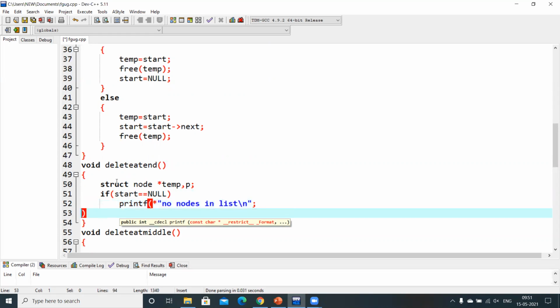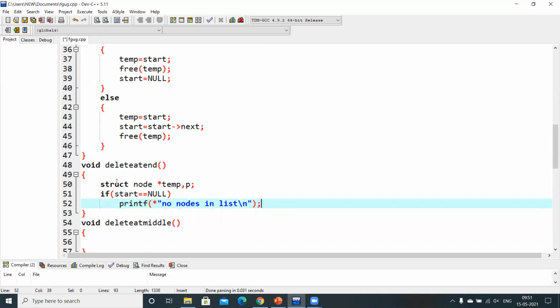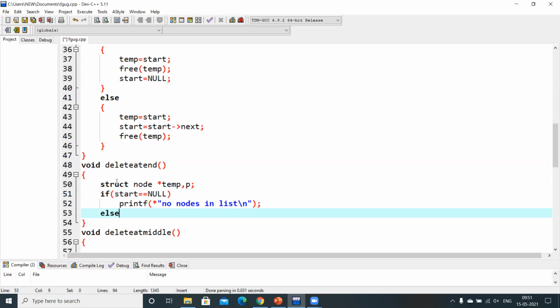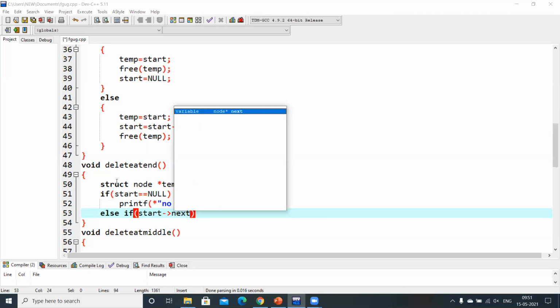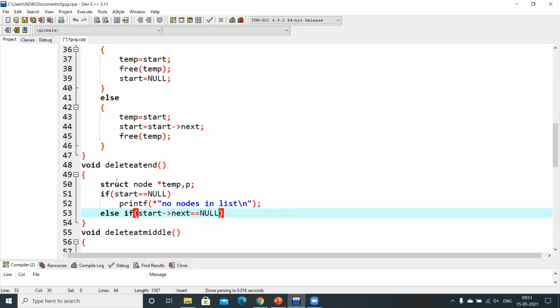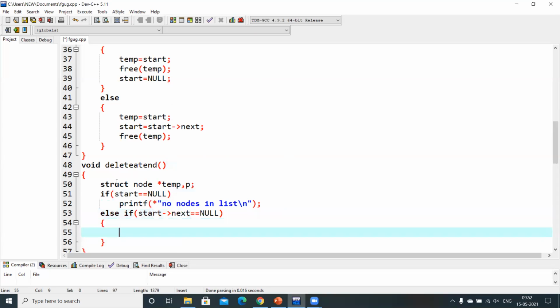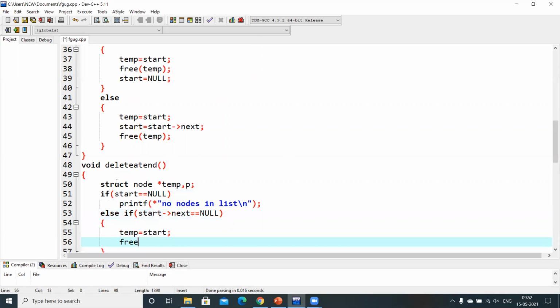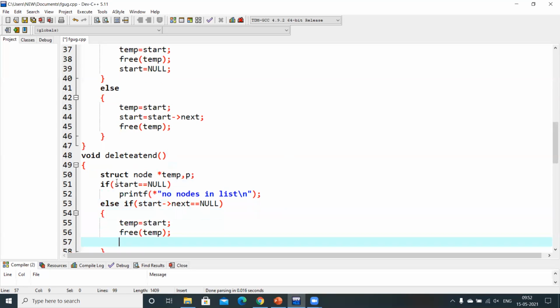Next one is what? Hold a minute, guys. I need to put a semicolon here. Else if start next equal to null, which means there is a single node in the linked list. If there is a single node in the linked list, what do I need to do? Similar to the previous case, free of temp, and then since there is only one node, start will be null. Start equal to null. It's done.